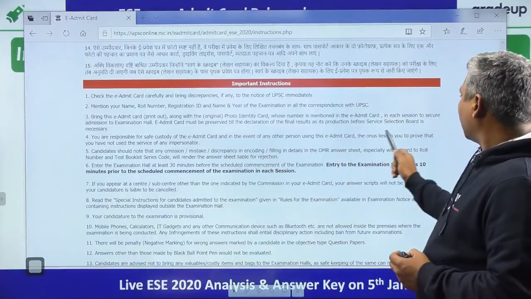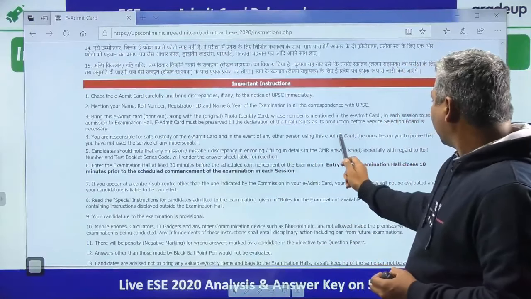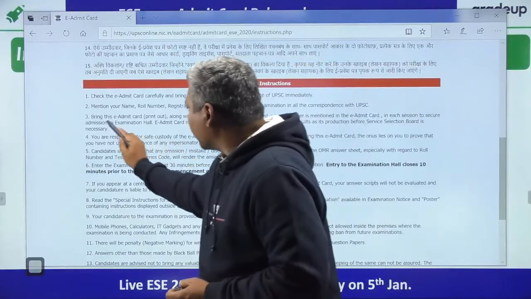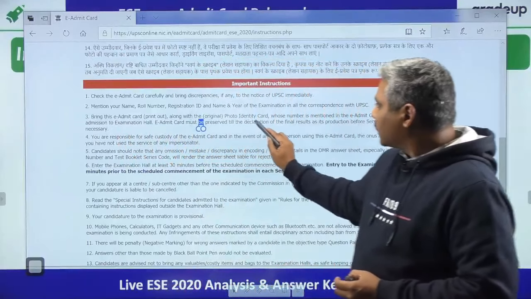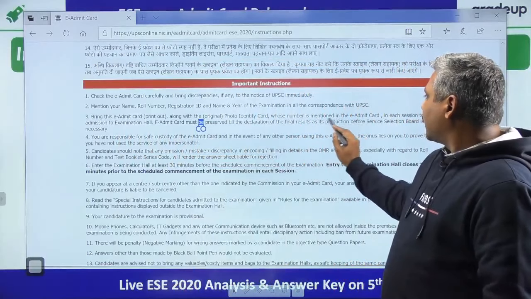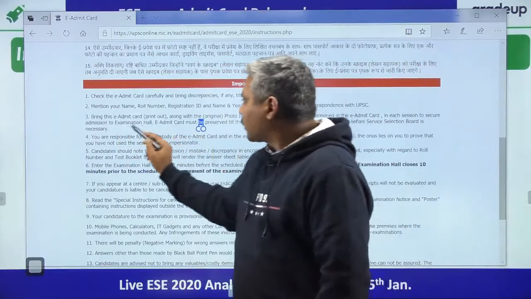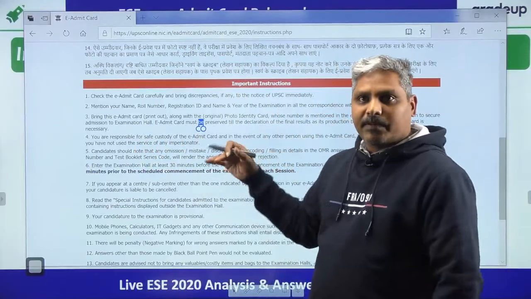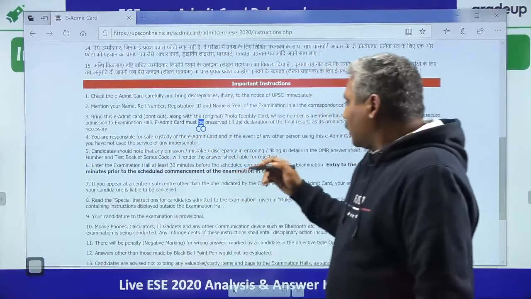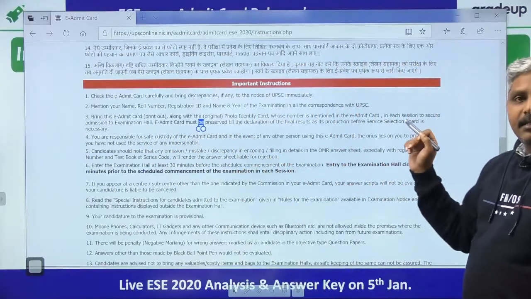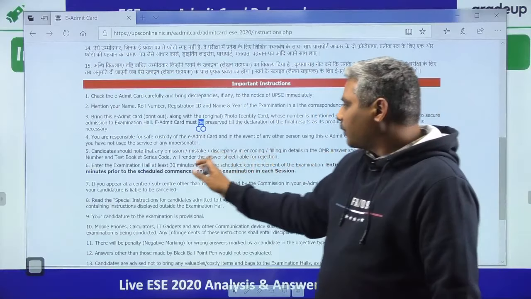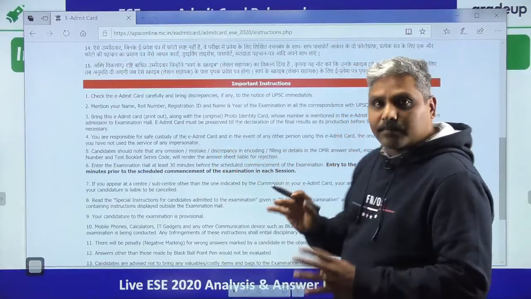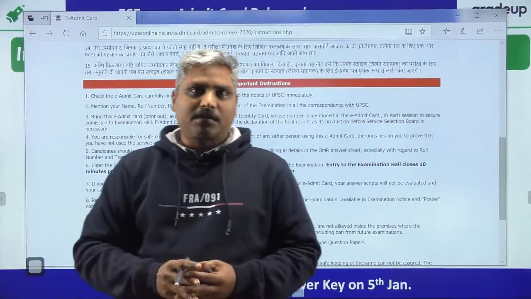You can see here, it is mentioned, along with the e-admit card, you should carry that printout also. Bring the admit card printout along with the original photo ID card whose number is mentioned in the e-card in each session to secure admission to the examination. This e-admit card must be preserved for next communication. You must enter the examination hall 10 minutes before, better it is half an hour before, 30 minutes before it is said officially. Before 10 minutes of commencement of the exam, the admission or entry will be closed.